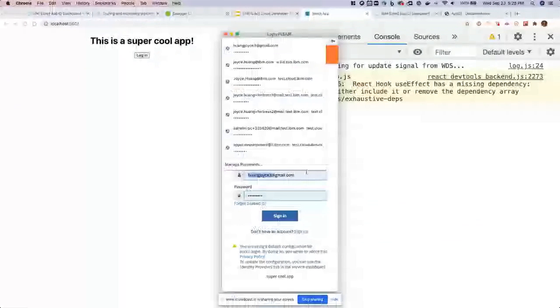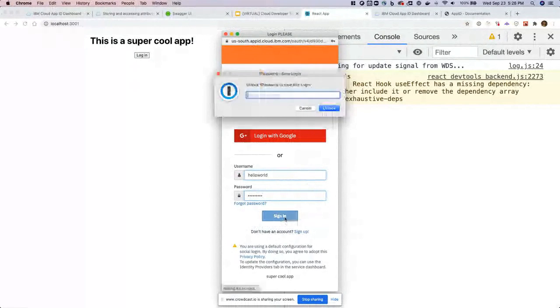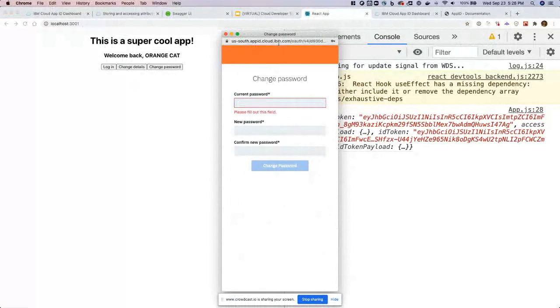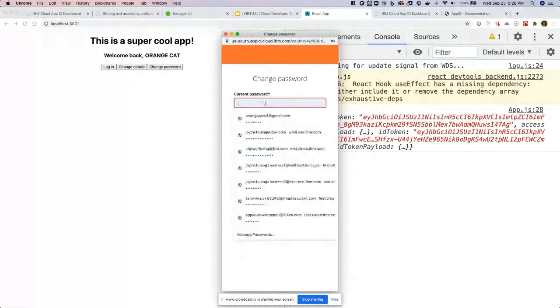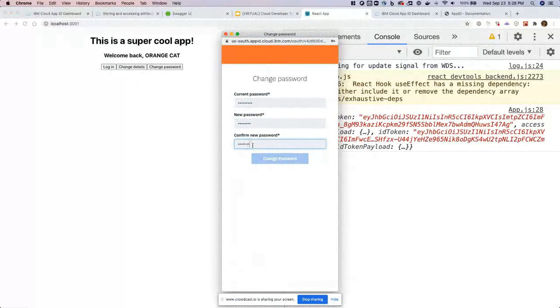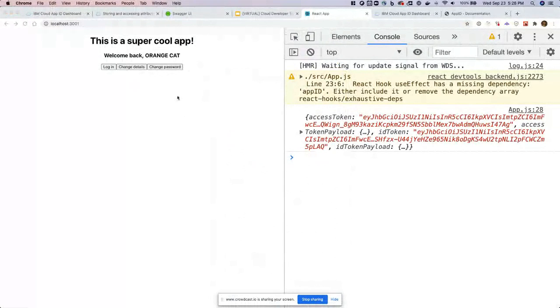Change password. Perfect. So this is what that screen will look like for the user when they're going through this flow. Enter my current password and new password. Confirm it. Change password. And so the user isn't logged out or anything. Just the next time they log in, they have to know to use the new password.